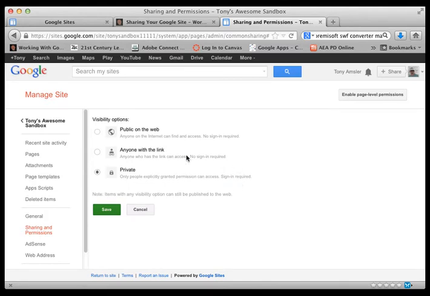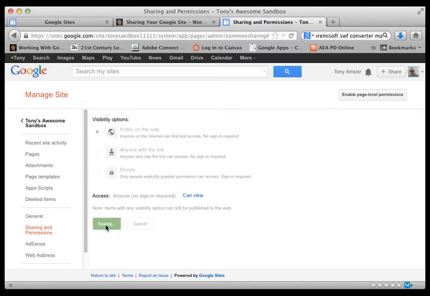As you can see, with a click of a button, I can change the visibility of my site just by selecting one of these items. Now, if you're in an educational domain, you're going to see a couple more options for your domain, but it works the same. So if I click on anyone with the link, it's sort of like an unlisted phone number. If I send the link to folks, they're going to be able to get to my site, or I can make it public on the web and it's searchable. Let's leave it here for just a moment and click on Save.